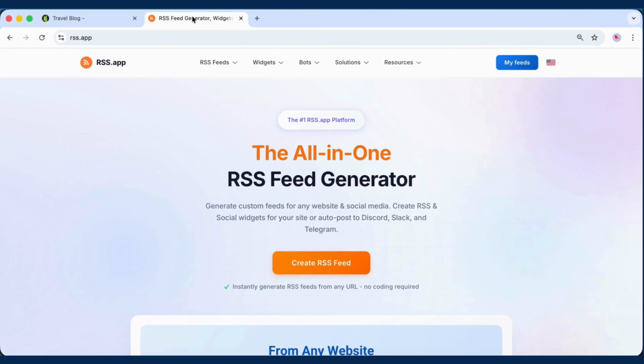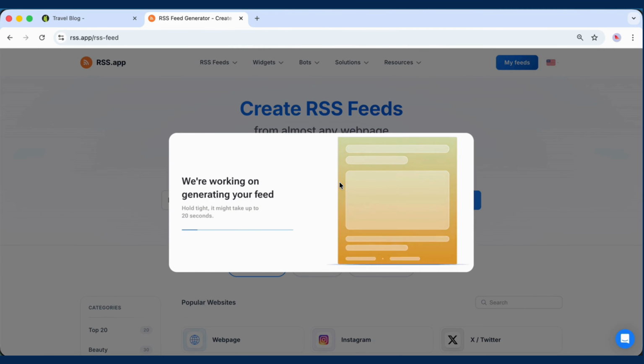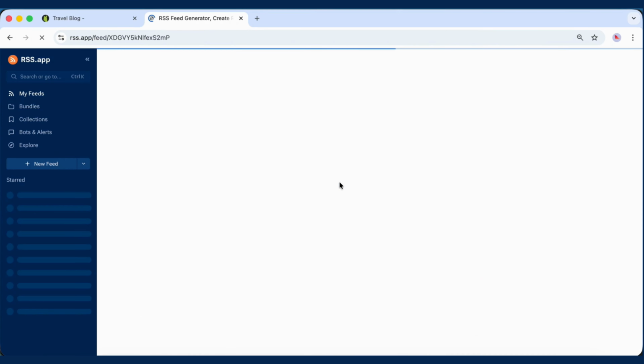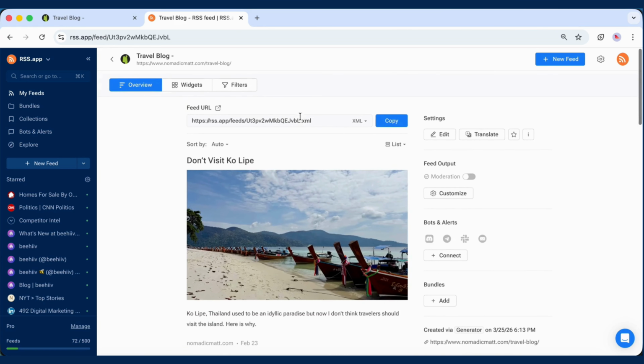Next, open RSS.app and paste that URL into the RSS generator. Click Generate, and RSS.app will scan the page and convert the latest posts into a structured RSS feed. Click Save to My Feeds. Now your feed will update automatically whenever new blog posts are published.